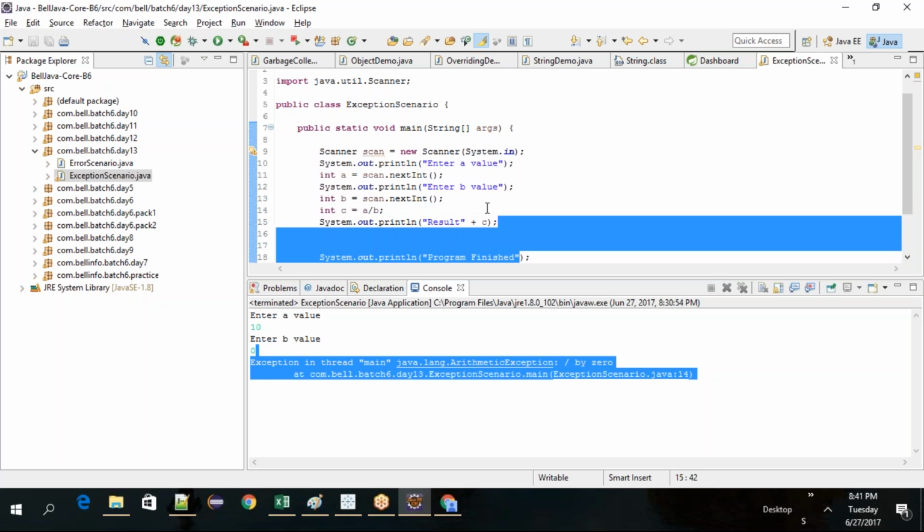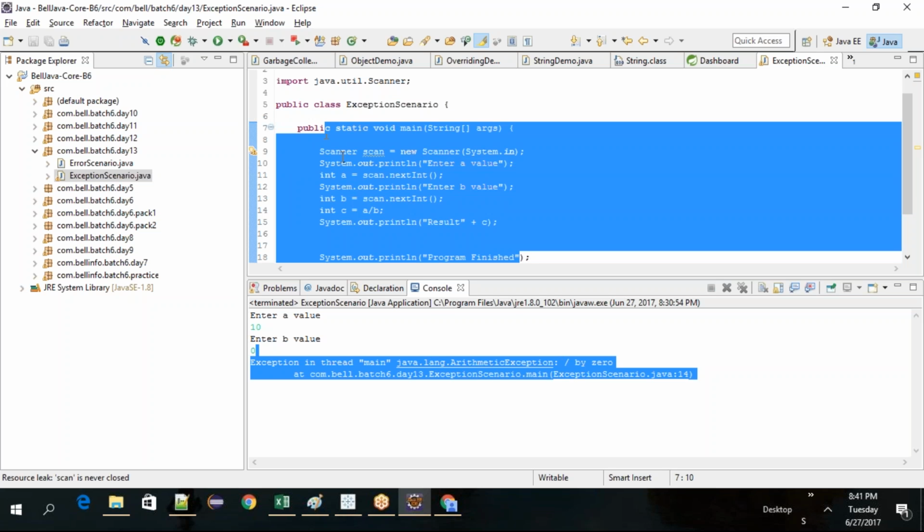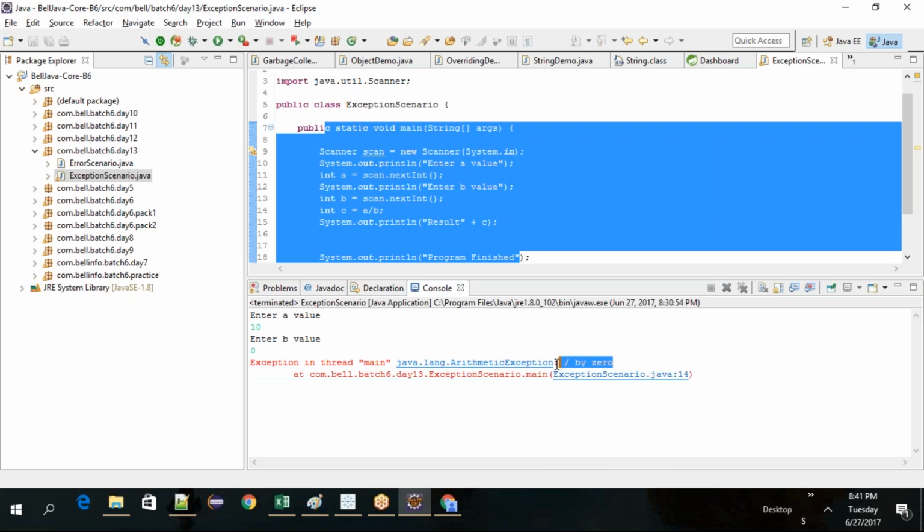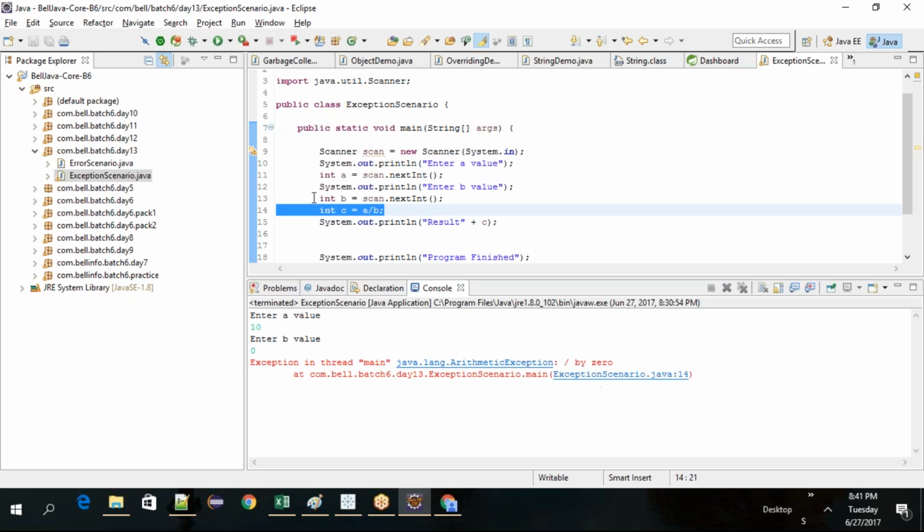You are nowhere created that object right here, but it creates this arithmetic exception object, and then it sets this value by 0. So by 0, this is what you are doing. That is something wrong at line 14. So this is the line 14.